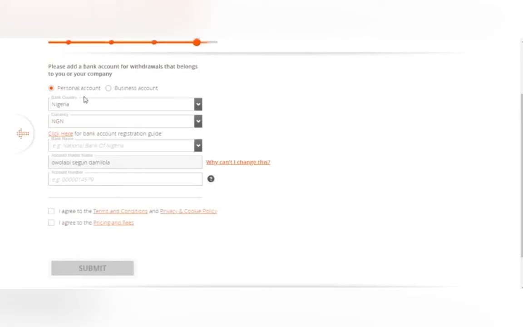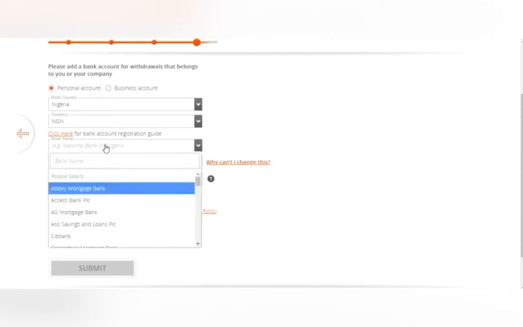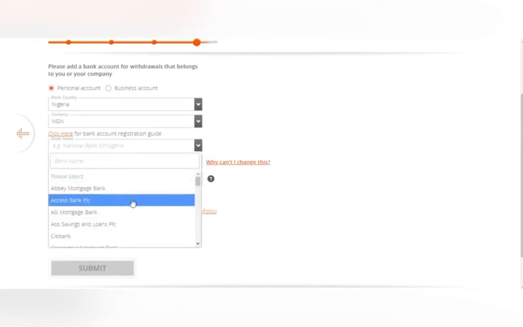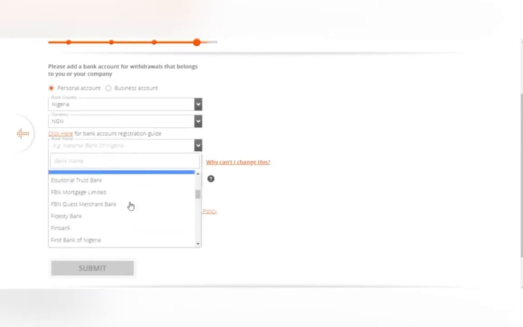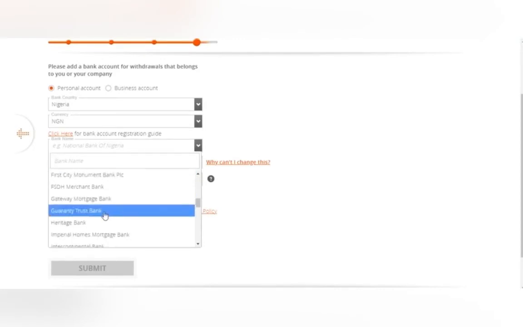In my own case it is Nigeria. Okay, and then the next thing is the bank account registration guide. So you are going to put in your bank account here. Like me, currently I'm using GT, that is Guaranteed Trust Bank. So I'm going to select my bank right here.